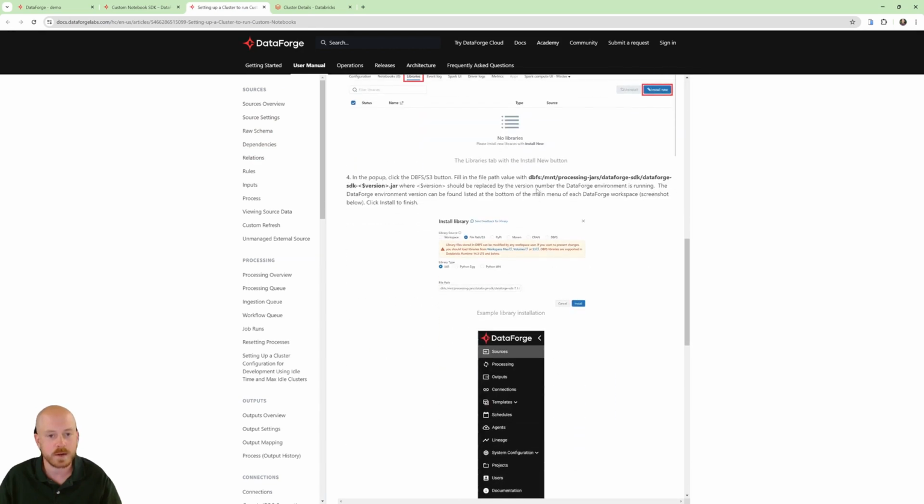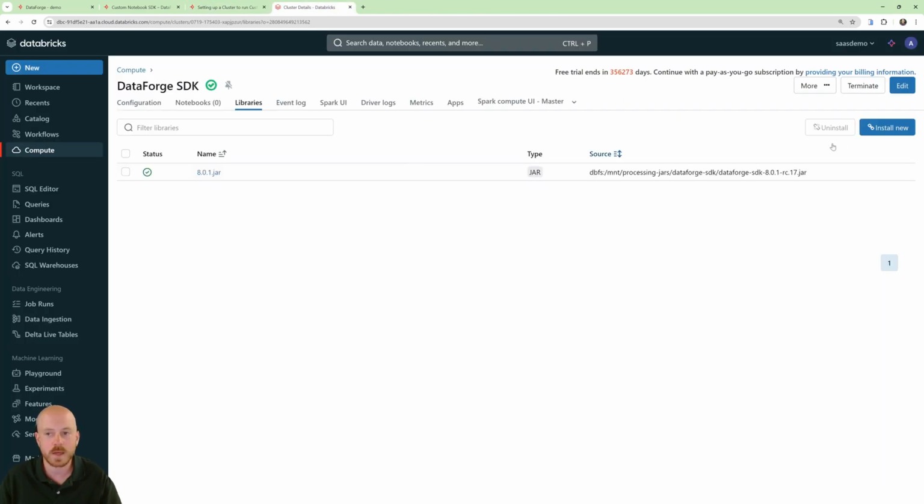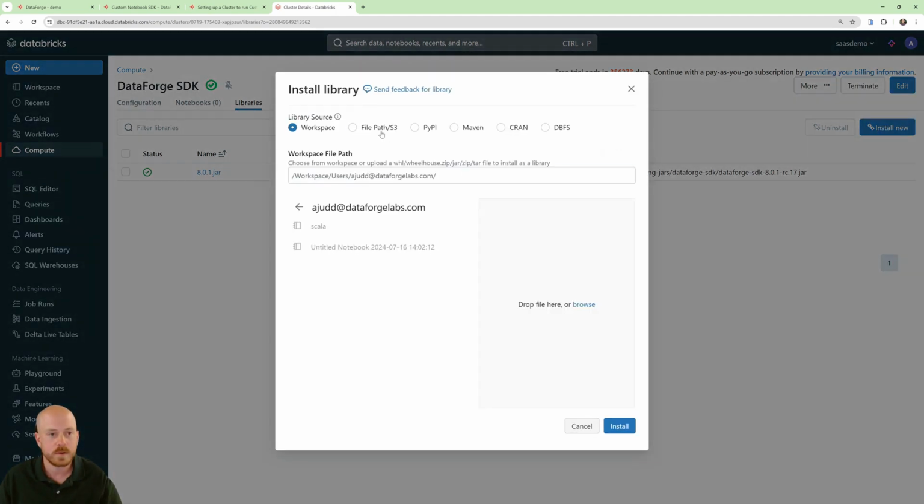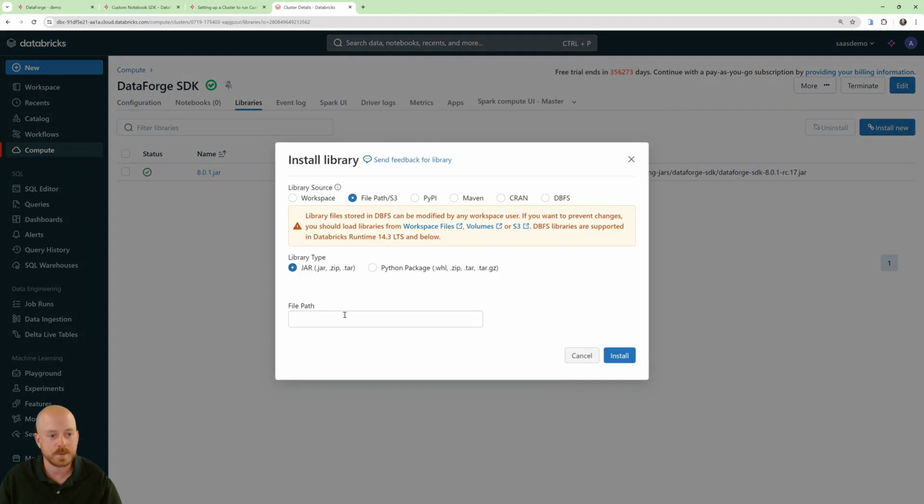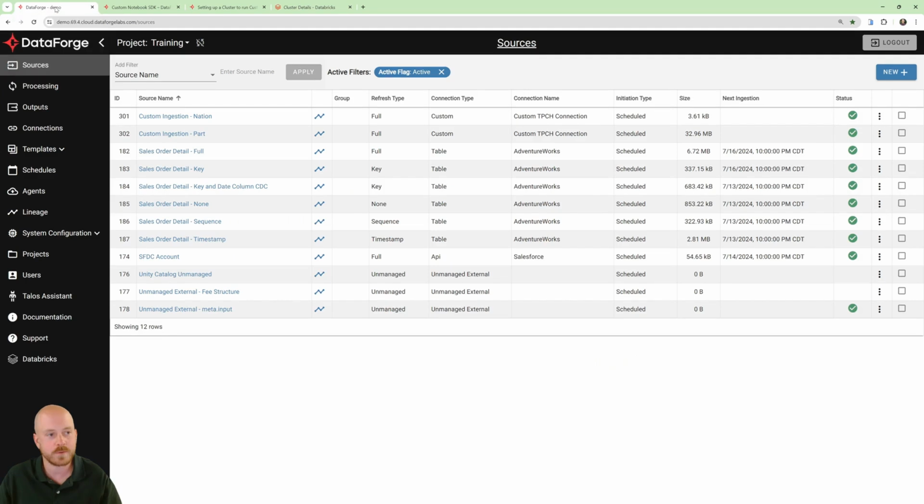So if you scroll down here, you'll be able to actually find the jar location. So you can copy this out, go back to Databricks, and hit Install New. You'll use the jar option and you'll paste this in, and then you're going to replace this version section with the version number that you're actually running in DataForge. So you again can go back to DataForge, and at the bottom of the main menu you can find the version number. Otherwise you can find it in service configurations.